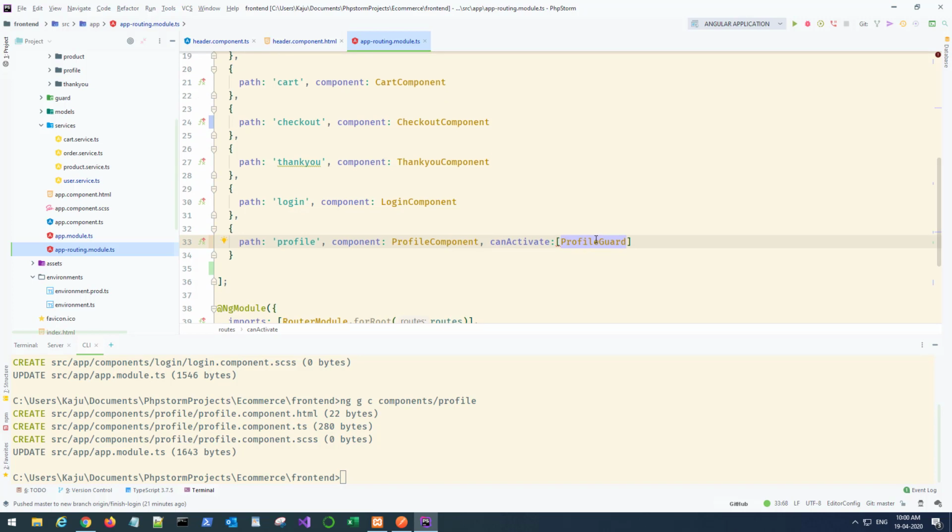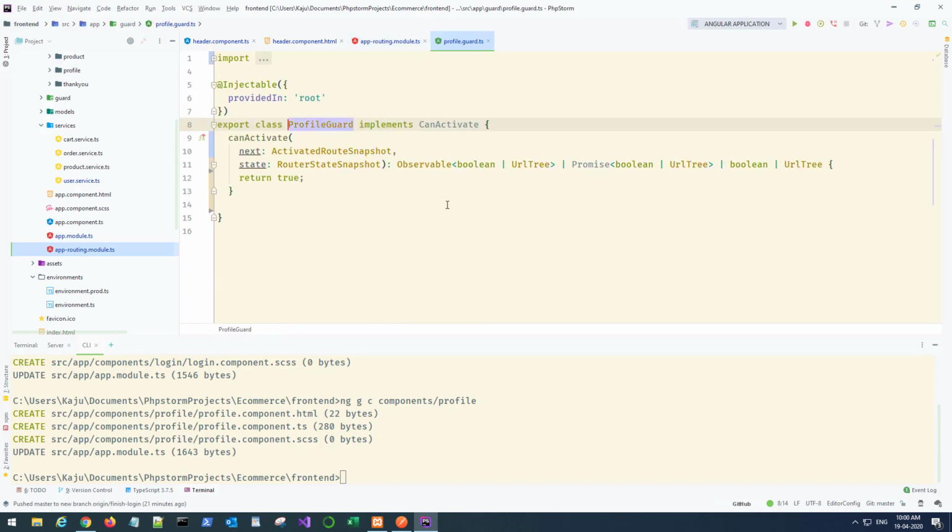And inside the profile guard, let's configure the profile guard first. So profile guard is a special service that implements the CanActivate interface, and it gets two parameters. One is of type ActivatedRouteSnapshot, and the other one is RouterStateSnapshot, and it can return either an observable of boolean or promise of boolean or a boolean itself. So the output should either be a true or false.